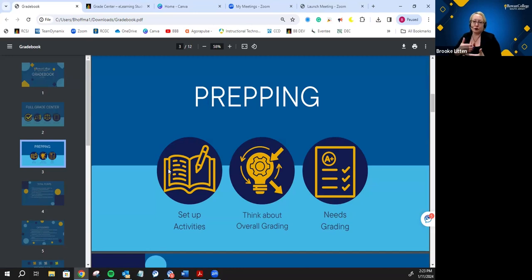So even if you do face-to-face, using the gradebook and having your work submitted through Blackboard is a good idea because it's paperless. All the data, all the information is contained in one place. So it's a good idea to set up those graded activities first.